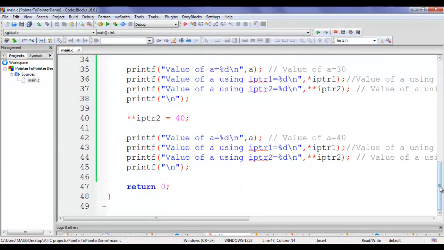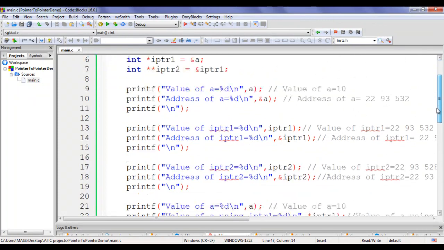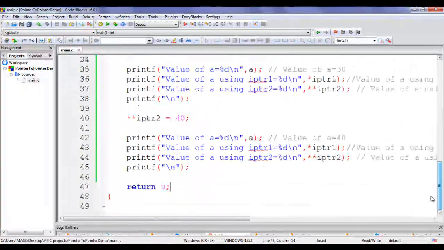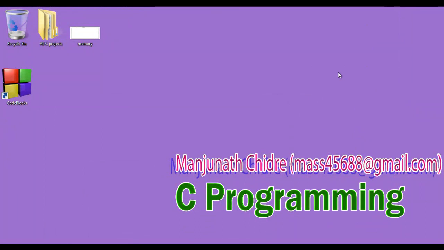I think for this video tutorial, this much is enough, friends. I suggest you people to watch this video again and again, understand everything clearly, try the code yourself, experiment with more examples. In the upcoming video tutorials, we are going to discuss more about pointers in C programming language.